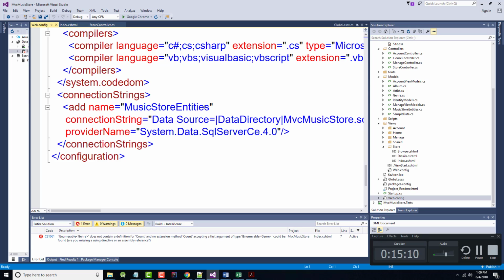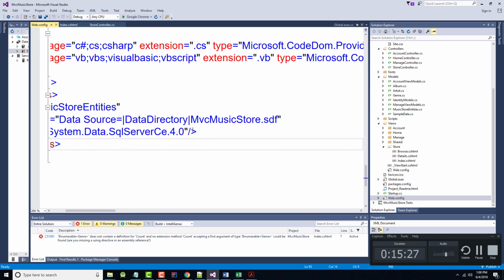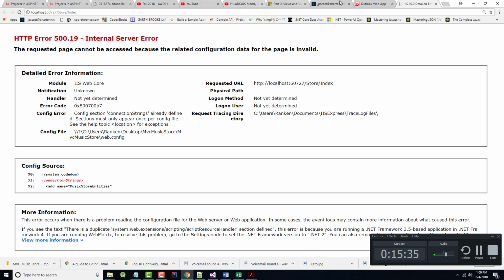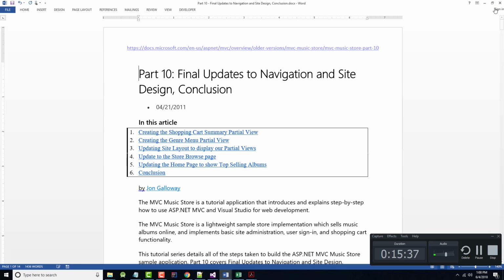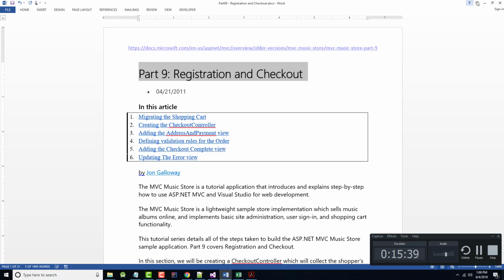I have a beginning connection string here. Yes, I do, right here. And there's my end. Again, it's giving me this MvcMusicStore.sdf. I don't really think I want to be using this. So what I'm going to do is go back to something earlier that I've done.